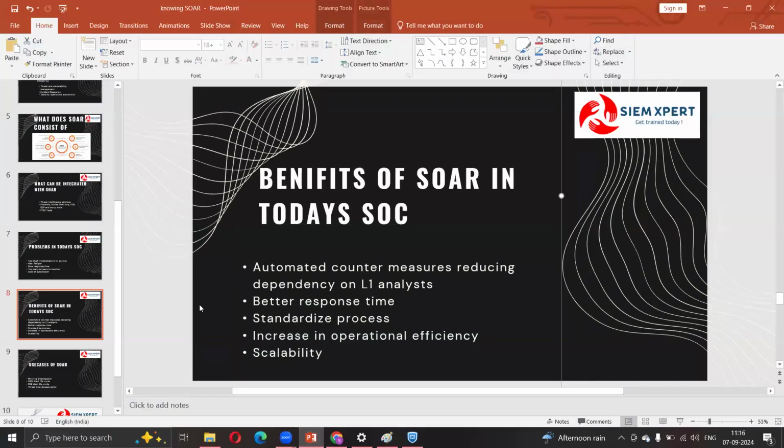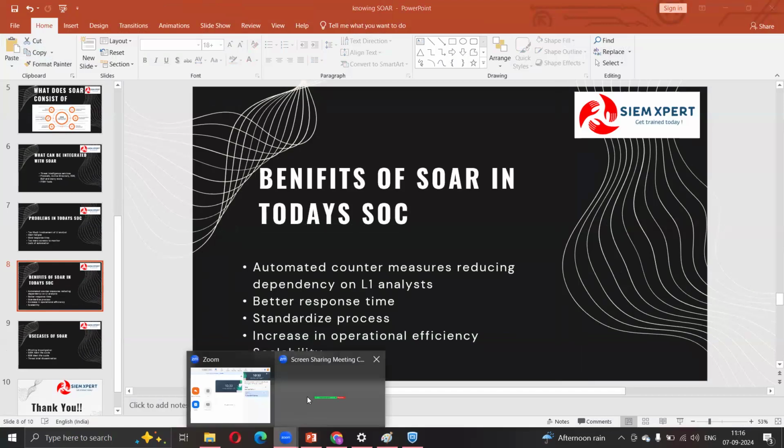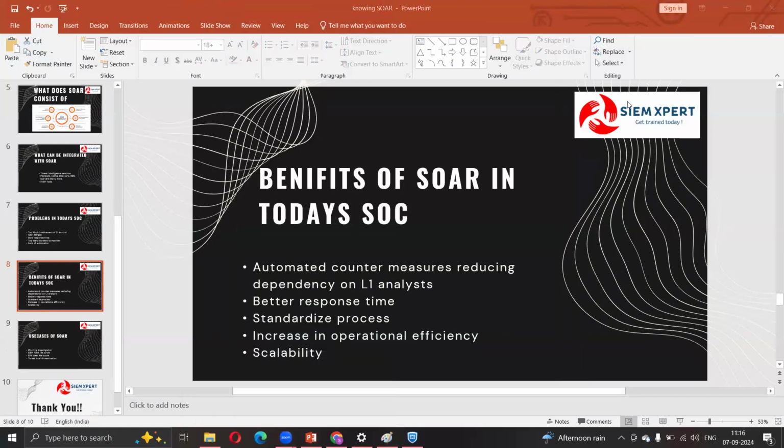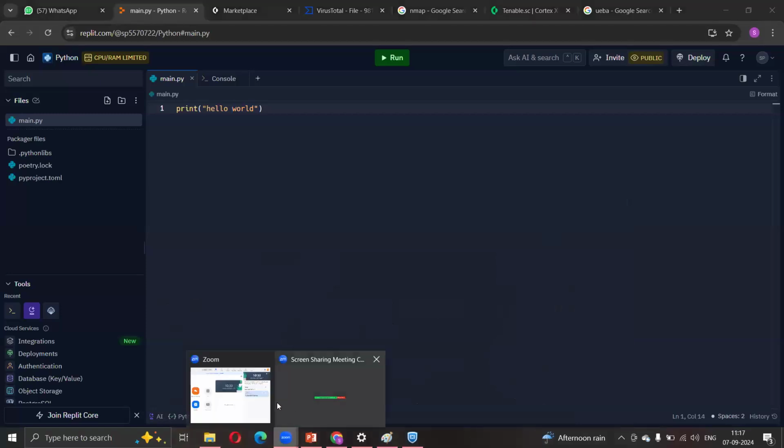No issue. For integration and all, do we have any SIEM tools? Yeah, we do have one SIEM tool. We have Splunk. We will show you Splunk.